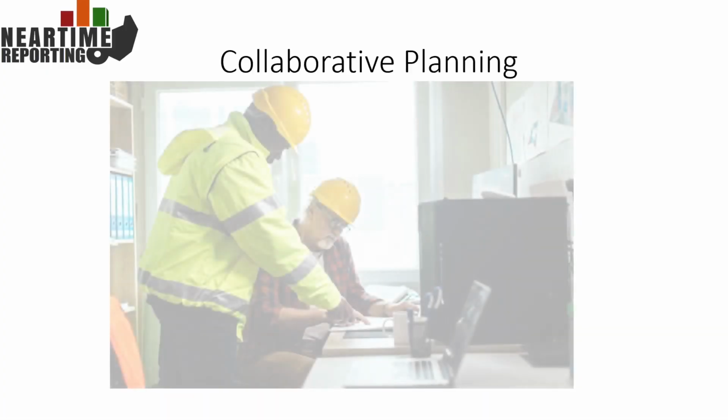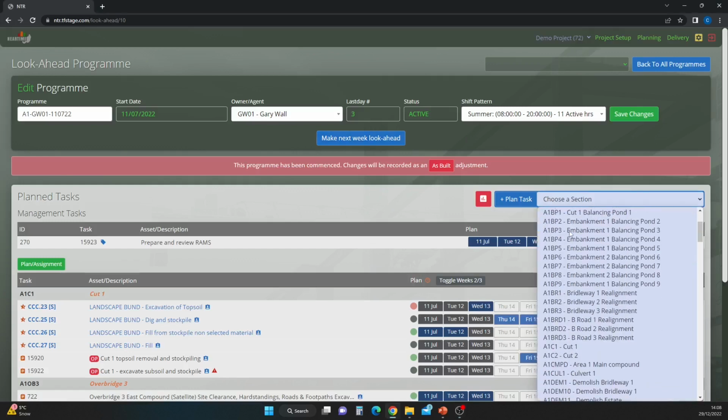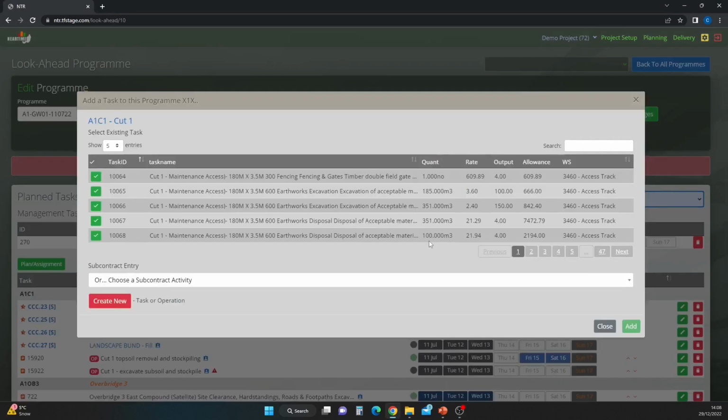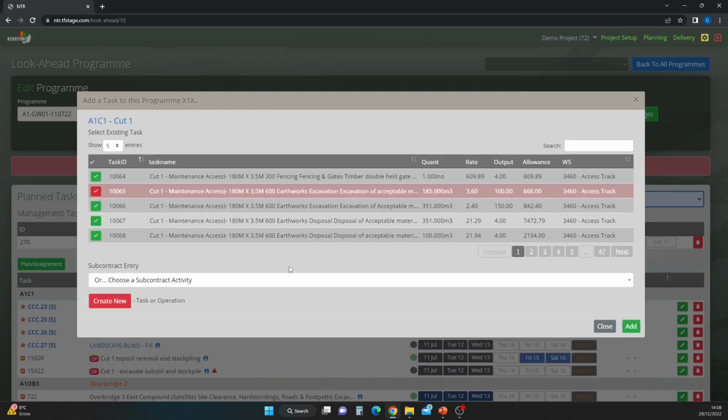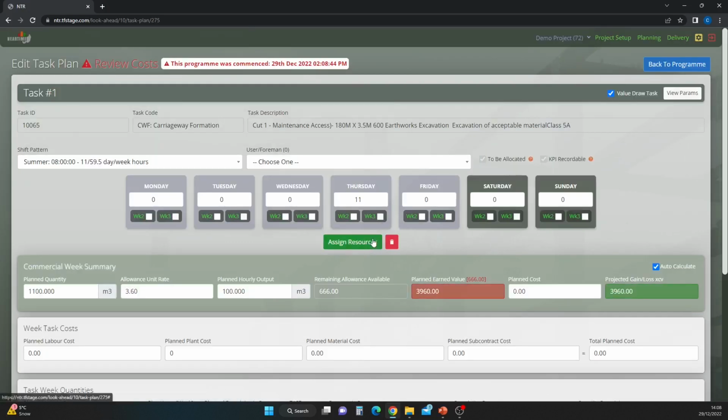Collaborative planning is key to delivering value to the client. Tasks are added to a 3-week look-ahead program. Selecting the delivery area refines the task list to that specific area. Tasks can then be selected and the days that they are to be undertaken added to the Gantt chart. Detailed planning of the task can then be undertaken.